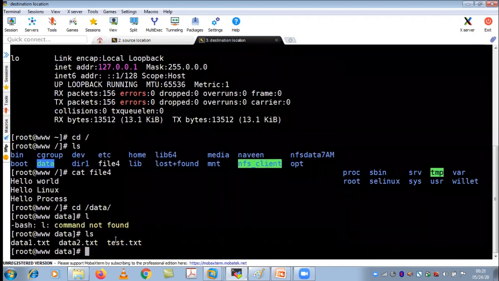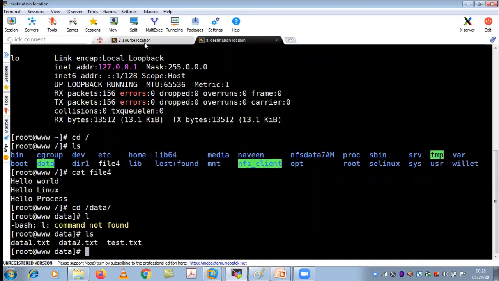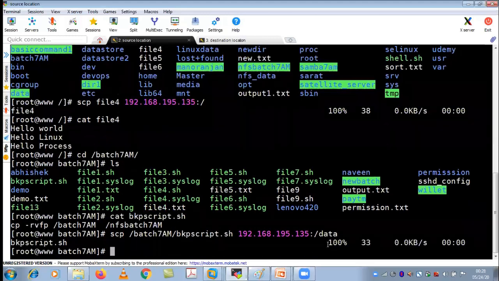If you do ls, these files are there, you can see clearly, right? Now I want to copy inside this data only. How can I achieve that? Just go ahead. Instead of just the file name after scp, you need to give the path over here. What is that path? Batch 7am, and inside batch 7am the script name, the backup script, and where you want to copy, inside data. Correct, enter. Are you able to see it is copied?